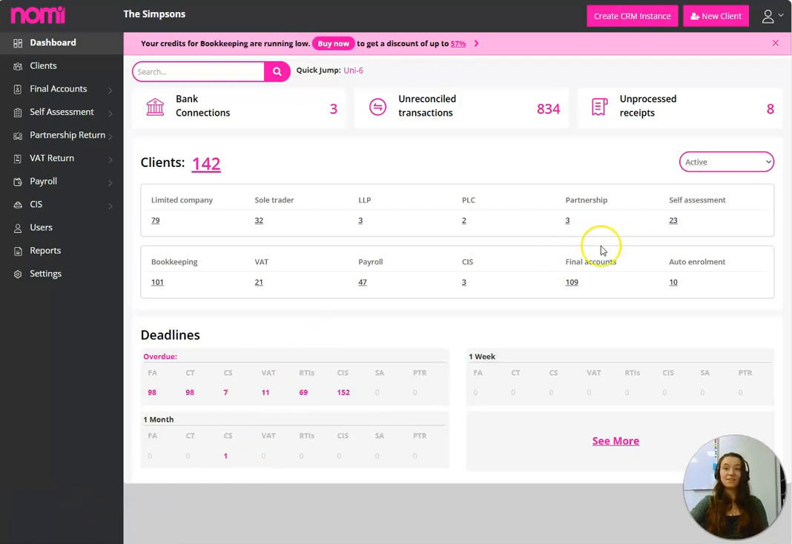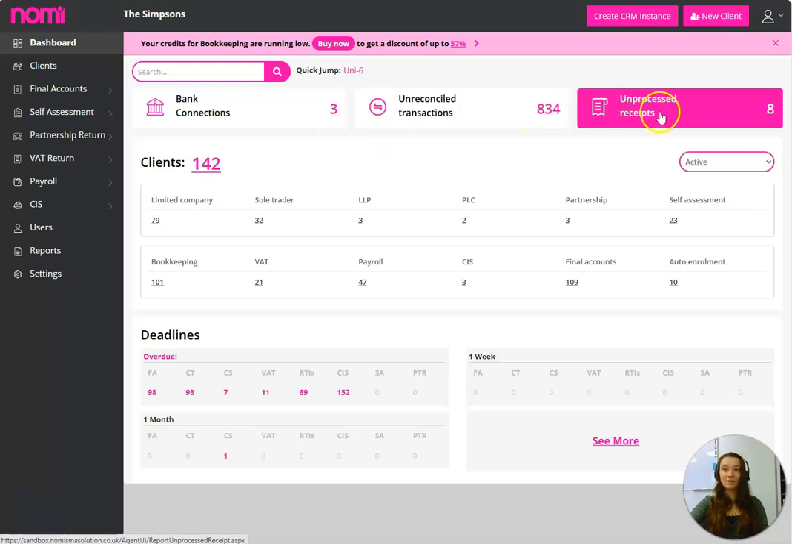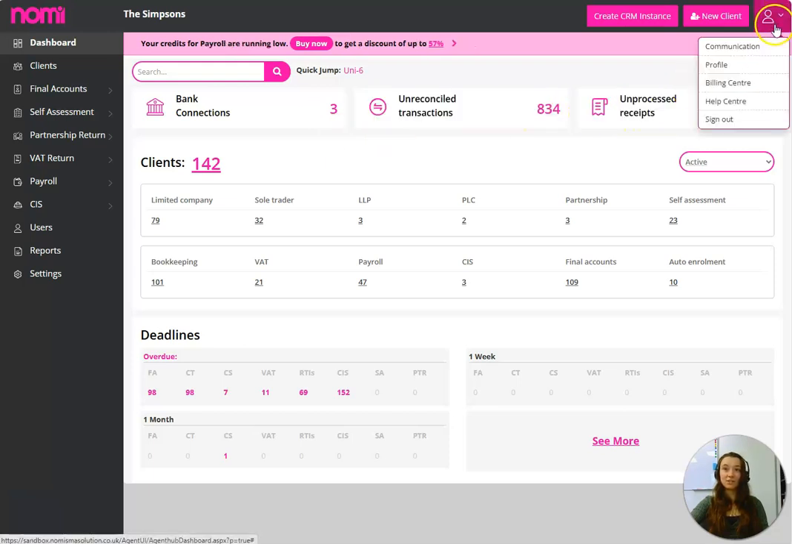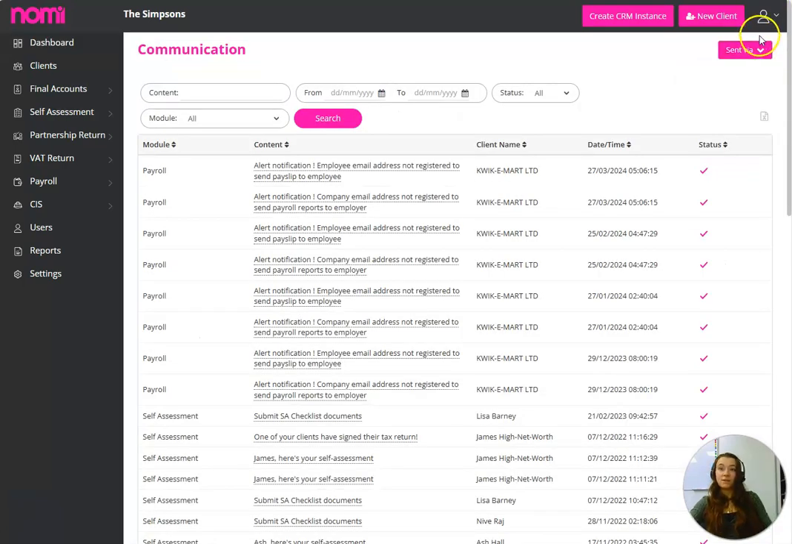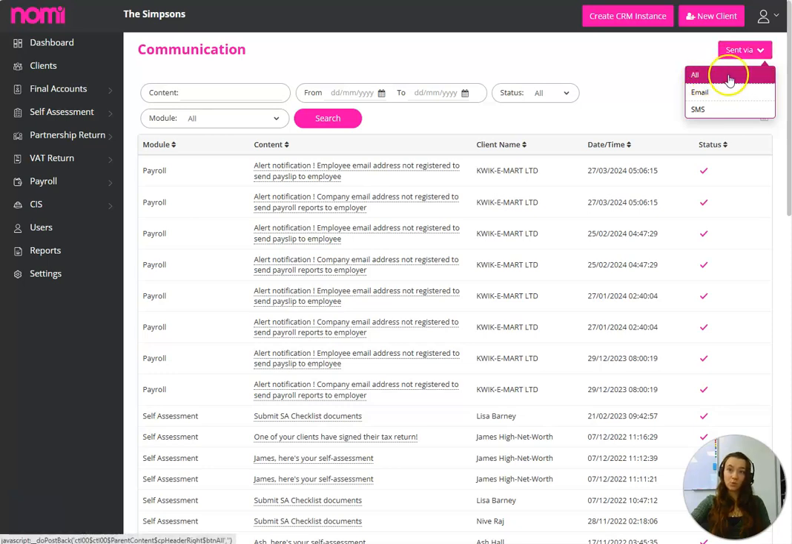To get started, go to the Agent Hub or any module where you want to check the email logs, and you'll find the email log section here under Communication. Here you'll see the Sent Via option. You can select either email or SMS to filter emails sent through these channels, or you can select all.